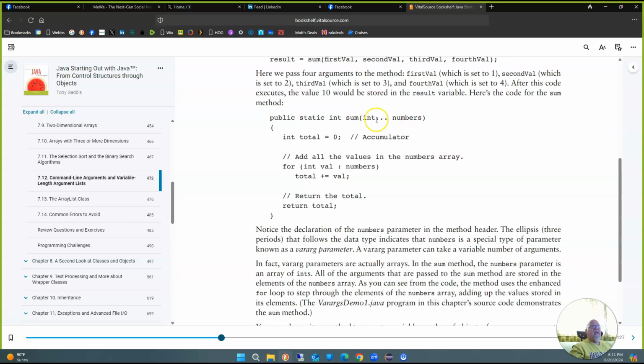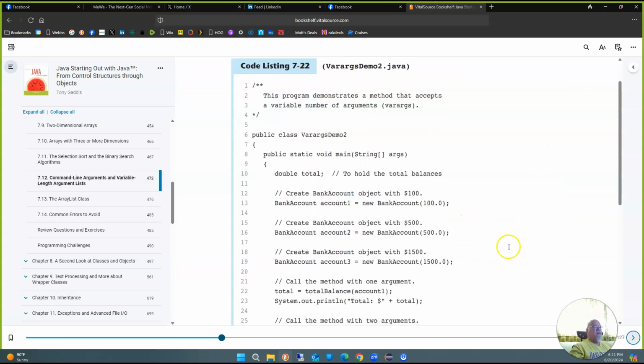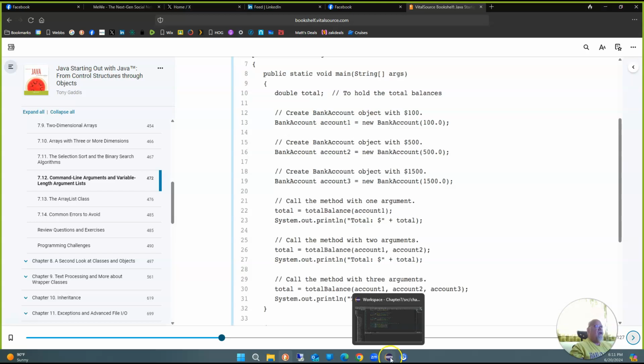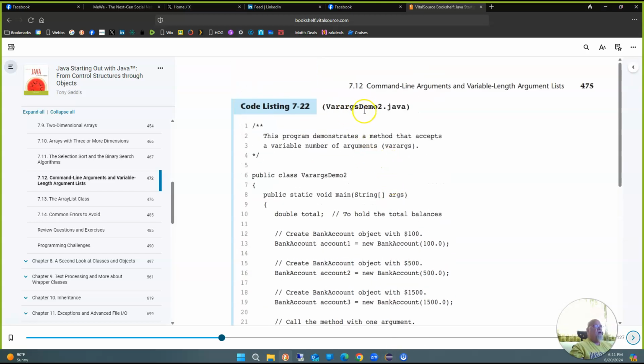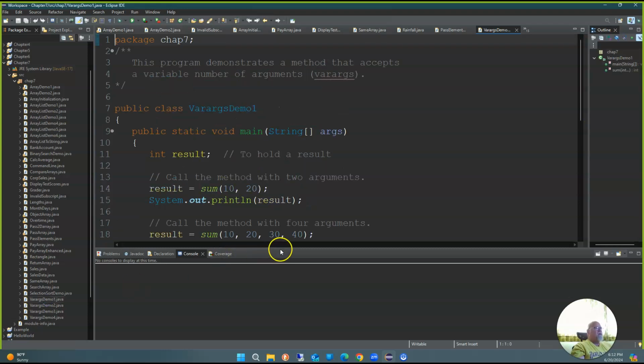I haven't seen this so much out in the real world. I'm sure it's used, but I haven't seen it used that often. So yeah, here is, let's take a look at it, it's called varargs demo 2. Actually, let's take a look at varargs demo 1 first. Let's look at demo 1.